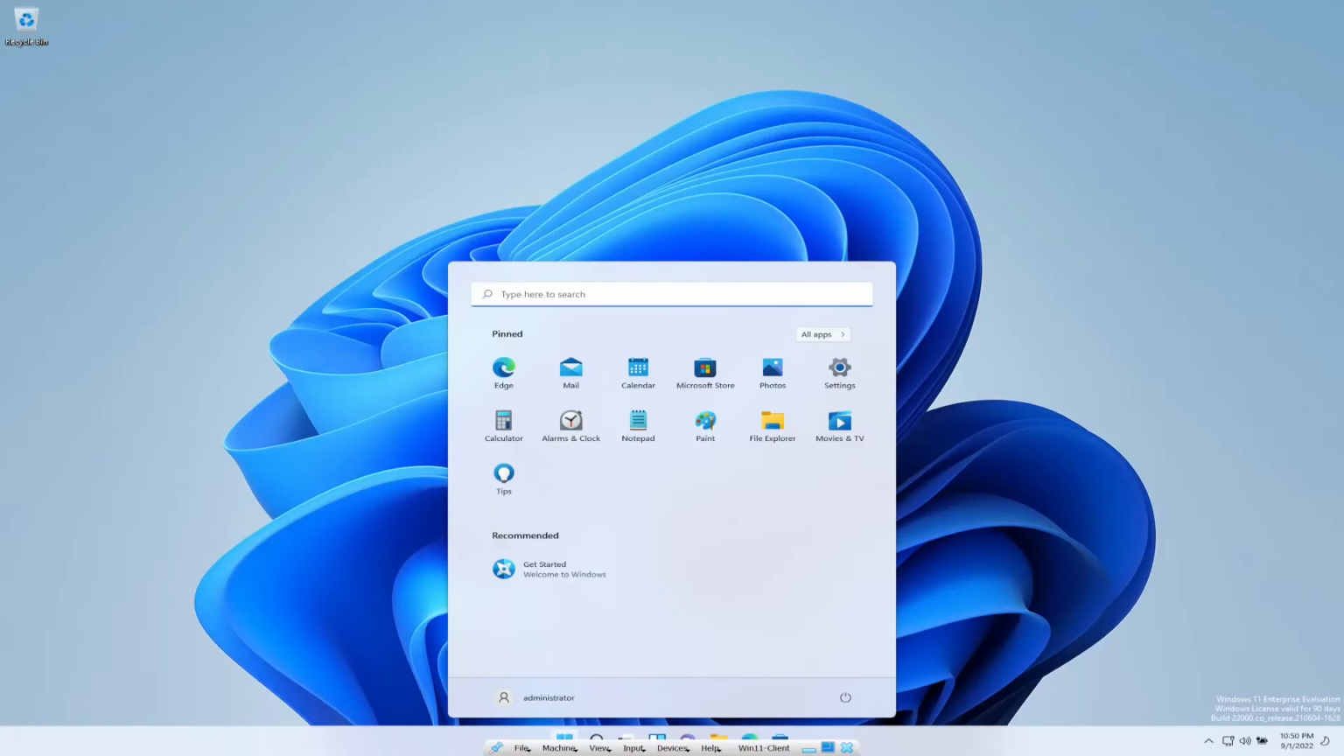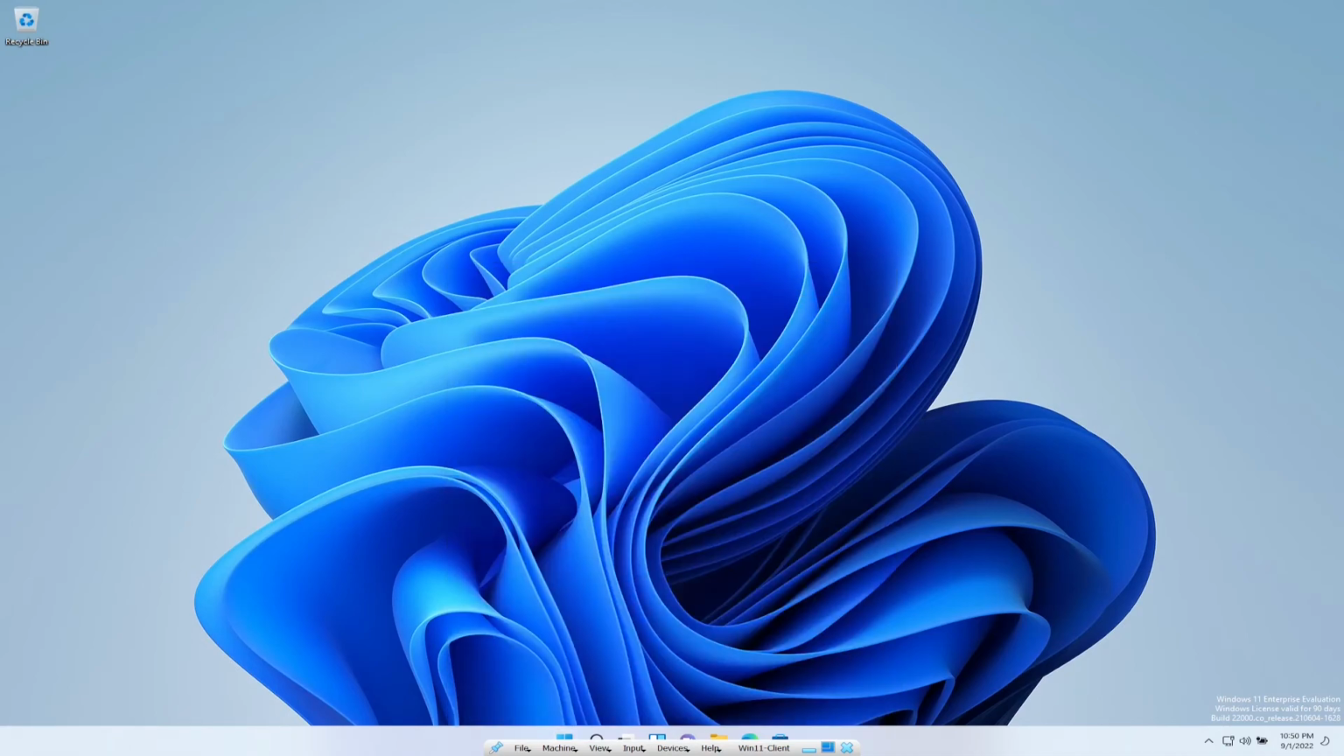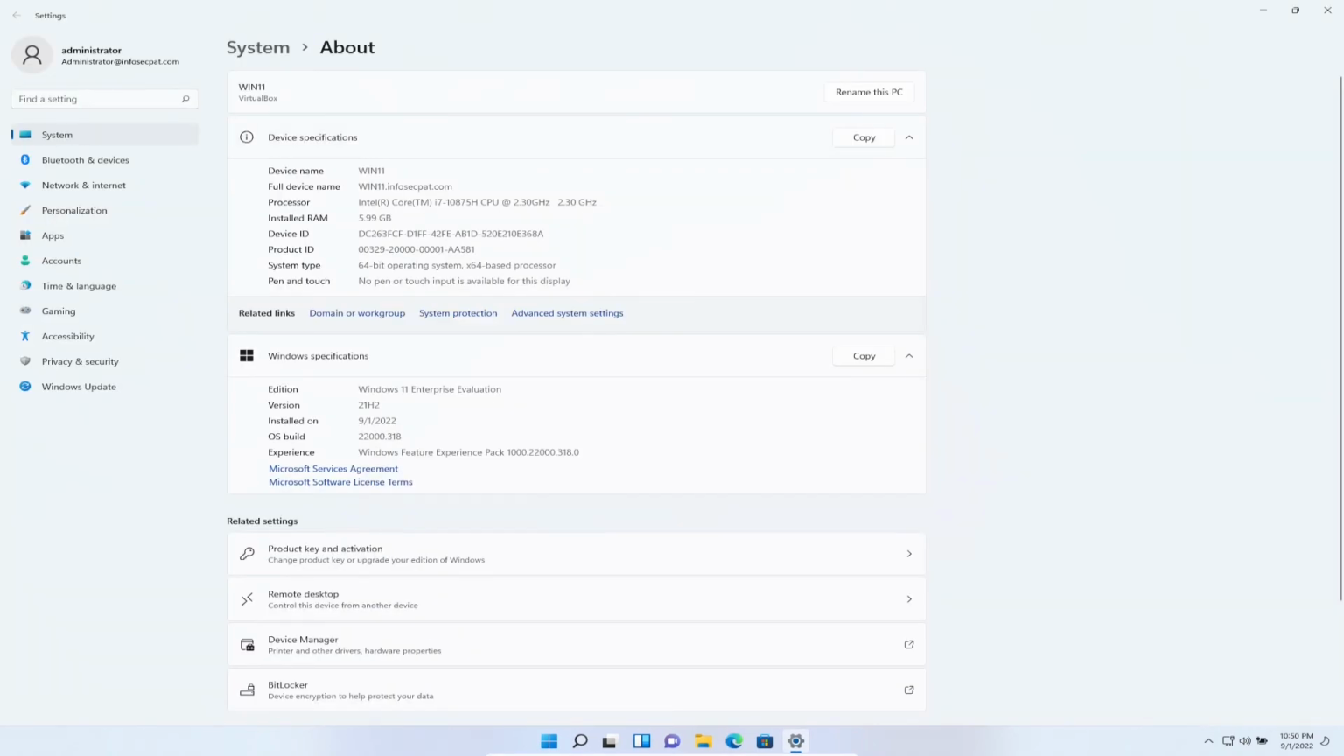Perfect. Now we are logged into our Windows 11 machine. Let's go to our system and make sure everything is good. And we see here win11.infosecpat.com, so everything is good. This is the Windows 11 Enterprise Evaluation copy. So this is how you join a Windows 11 machine to a domain using PowerShell.